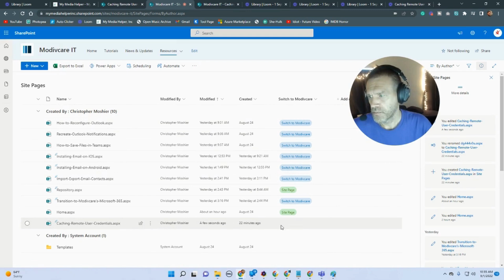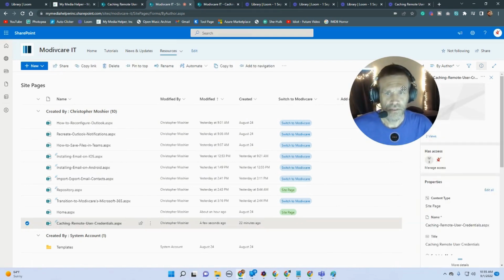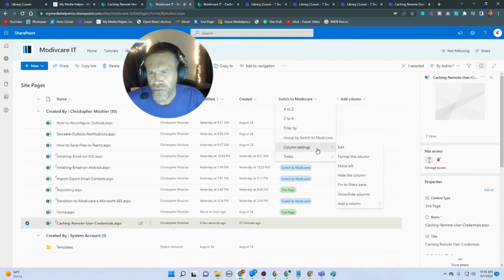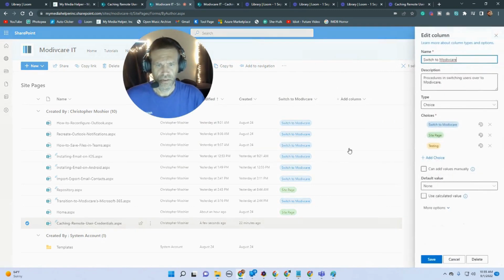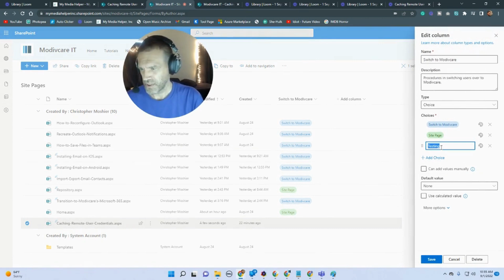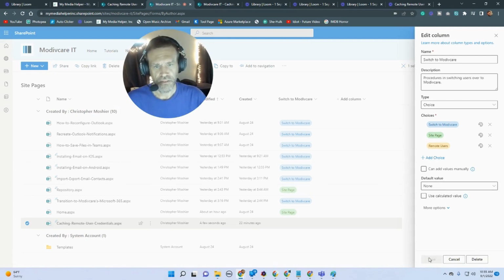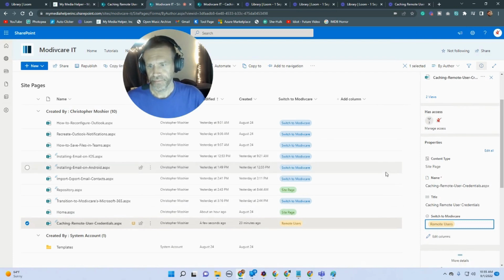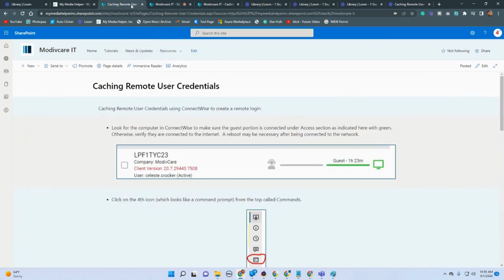So I'm going to call this, for now, I'll call this, so I want to go here actually, and I want to edit column settings. You see where this says test. I don't want that as test. I'm going to put this as remote users for now. I don't know, I might change it down the road. And I'm going to save it. And then I'm going to go here, go on this line, and I'm going to switch this one to remote users. Okay.